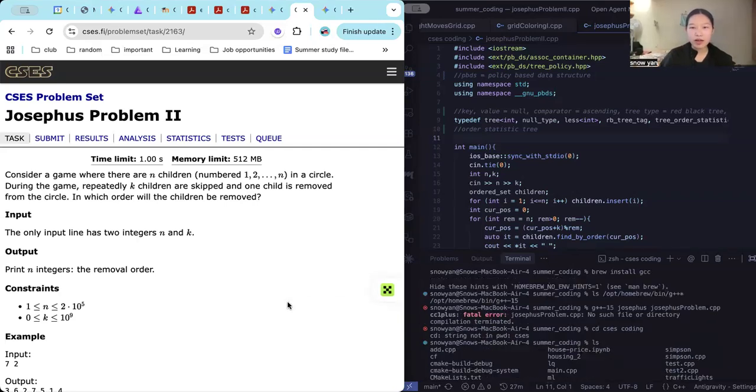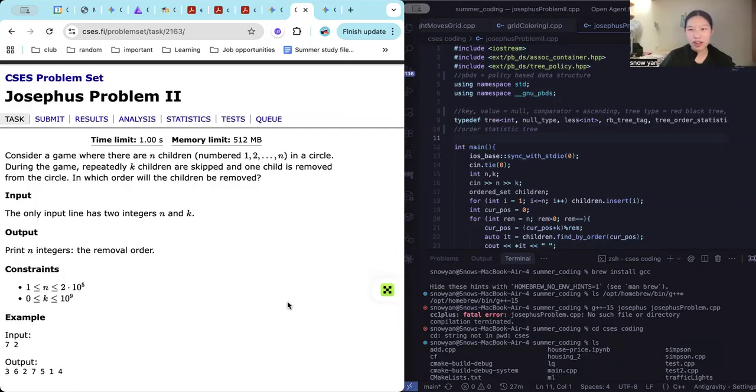But obviously now the approach has to change, because if we were to dequeue then enqueue k times, and k can be up to 10 to the 9, we're definitely going to exceed the time limit with that kind of approach. So an alternative is to use a different data structure. I learned this data structure just today by doing this question. Essentially, what we're going to use is an order statistic tree.